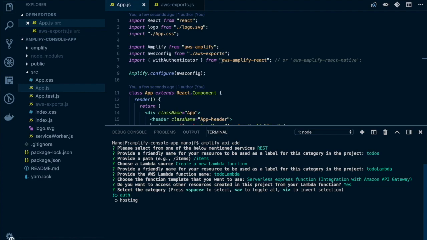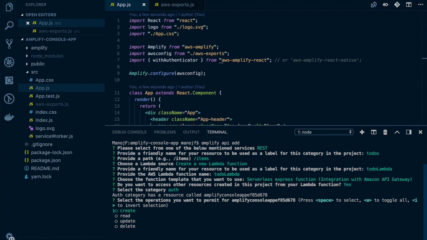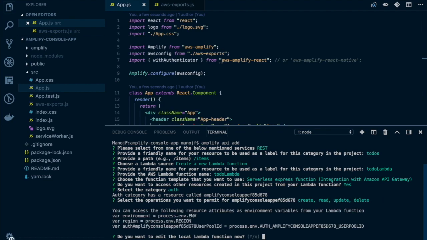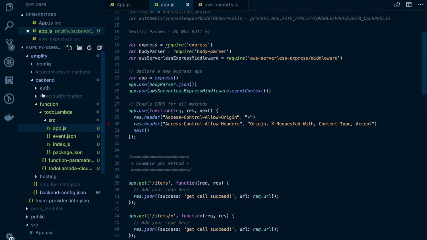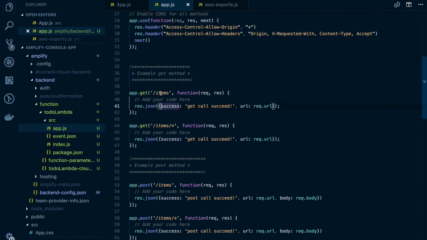Yes. So I'm going to add auth and hit enter. Let's add create, read, update, and delete, all of that. Hit enter. Do you want to edit the function? Yes. And it's going to open that function up. As you can see, under backend, it's going to create a function folder. This is our todoLambda, and this is the Lambda code. And here's the /items GET path, right?